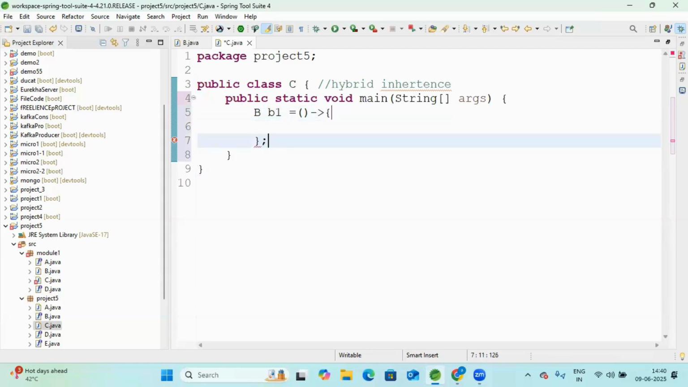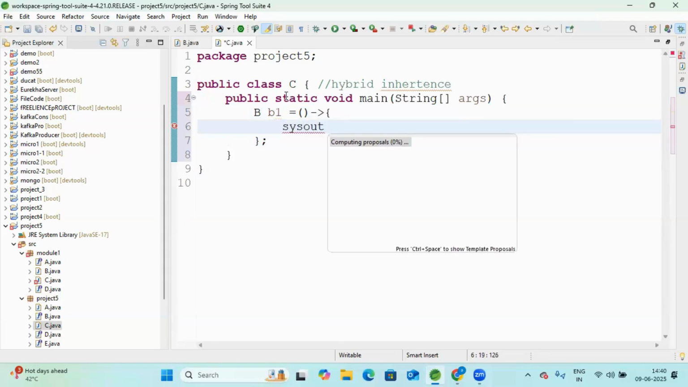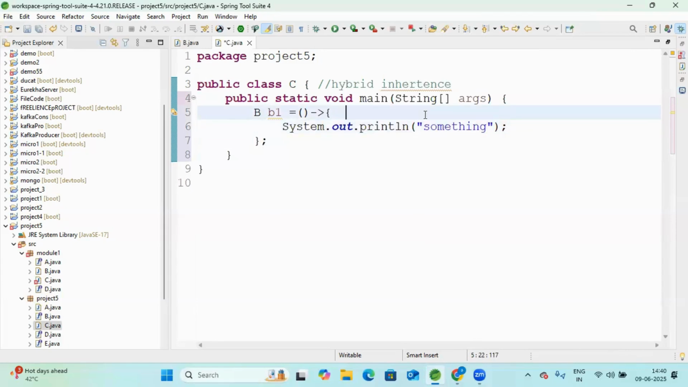Then we can write the class name, B1, equal to this arrow, curly braces. Here, in the same line, write sysout something. So this way of calling a method is basically called a lambda expression. Here, this method has no name. This arrow function is basically used for calling it.